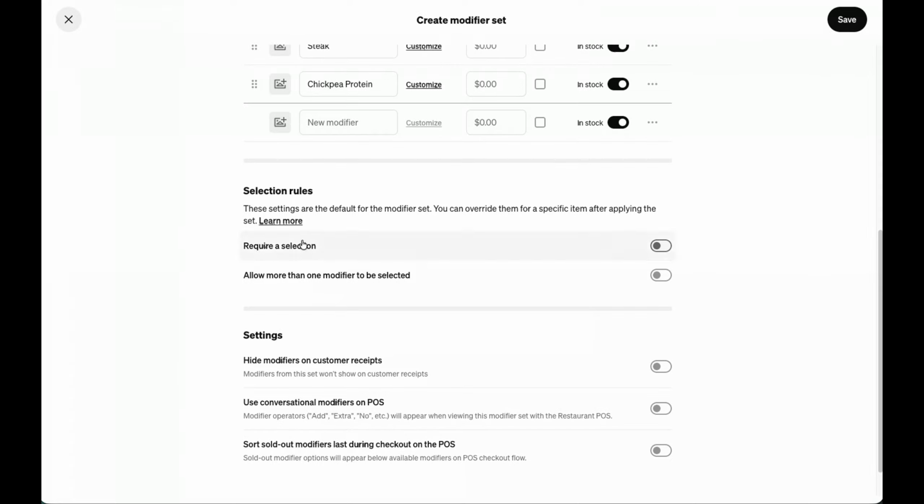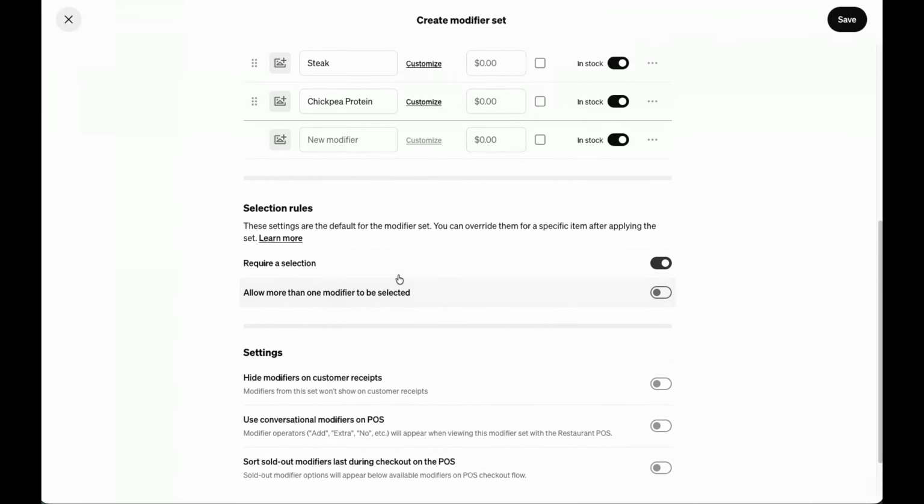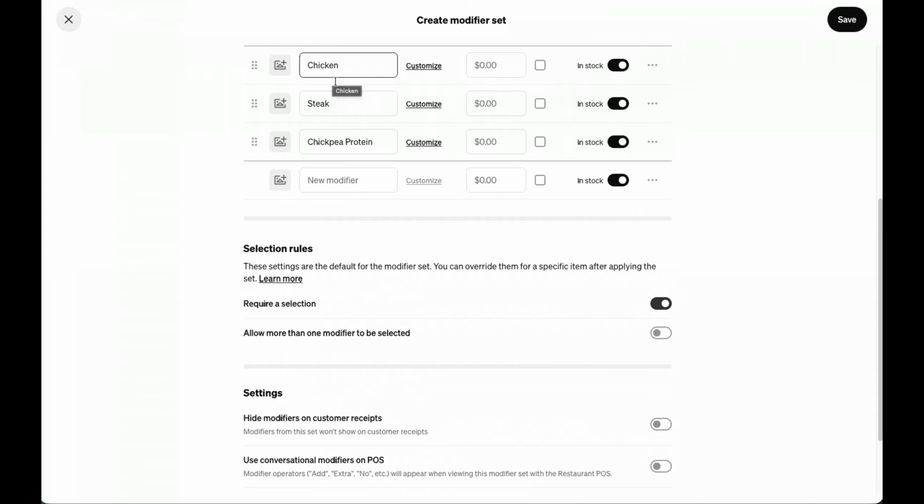The selection rules, we can always override them at the item level. This applies more so at the set level. So we want to make sure, for example, that we require a selection on all of them. Since we are making the food and we want to know what protein they selected, we are not going to allow more than one modifier to be selected. This would mean that they can do two choices of chicken and steak.